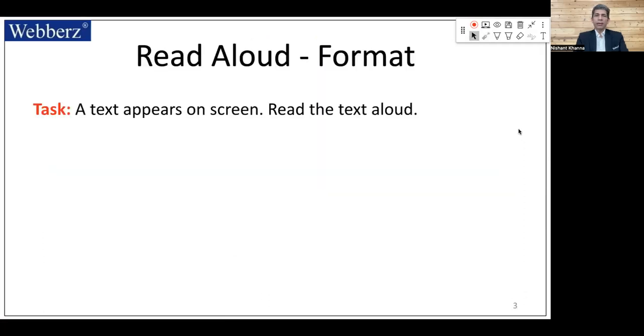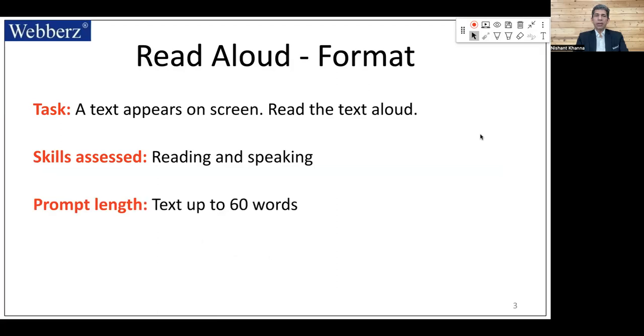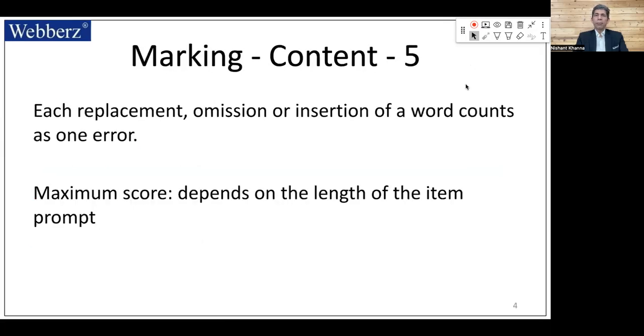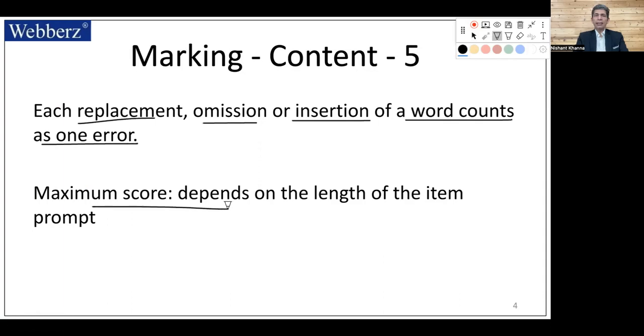Read aloud format: a text appears on the screen and you have to read it aloud. The scores go in reading and speaking. The length of the prompt is up to 60 words, and it basically depends on the length. It can be 30 seconds, 35 or 40 seconds. Marking, content, 5 marks. Every replacement, omission, or insertion of words counts as 1 error. The maximum score depends on the length of the item prompt.